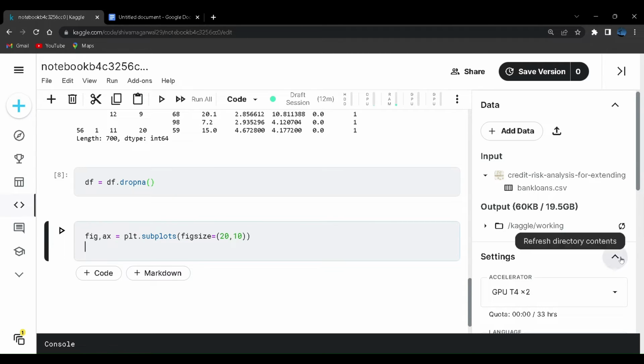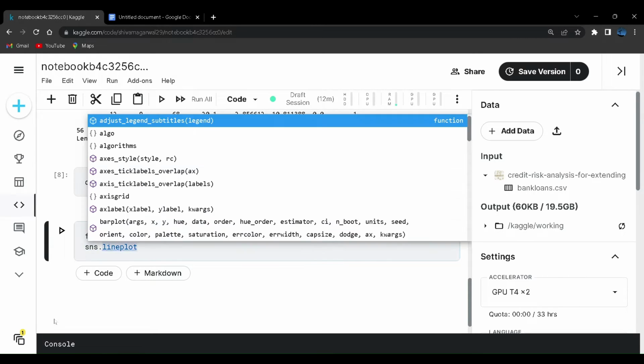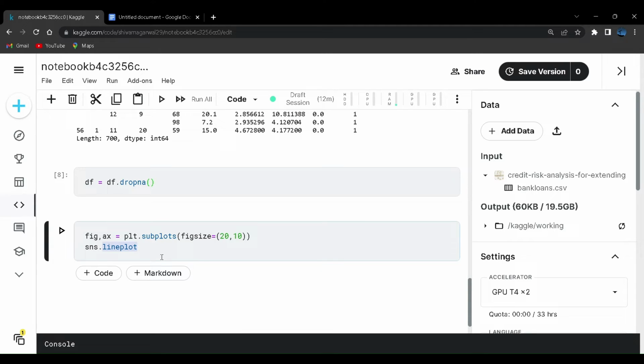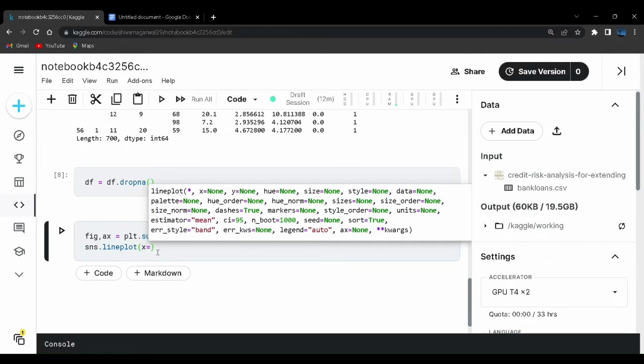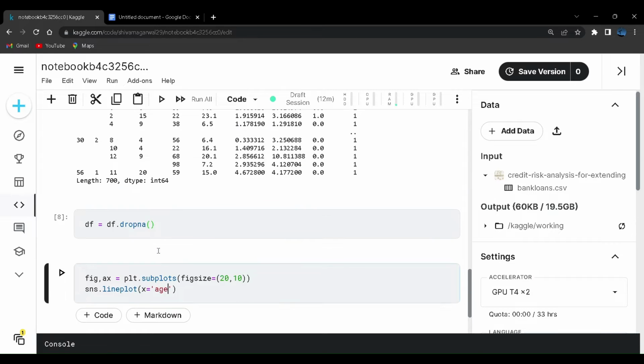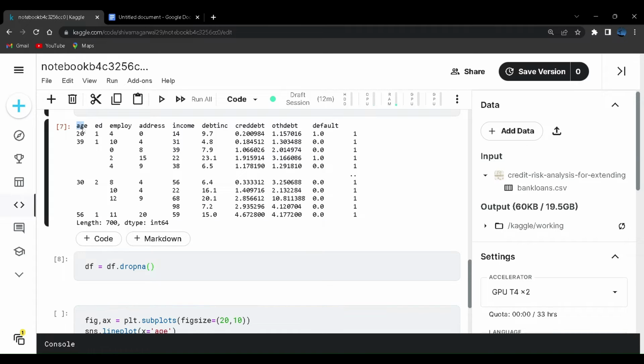Next, I want to plot a figure. How will we do it? Using seaborn, we'll say sns.lineplot. This line plot will be like a line chart. There will be a line starting from the origin or the first place and going throughout the data. So this will be the line plot. On the x-axis, what are we going to plot? On the x-axis, I'm going to plot the age value. This is age. Remember to write it in the same way, age.